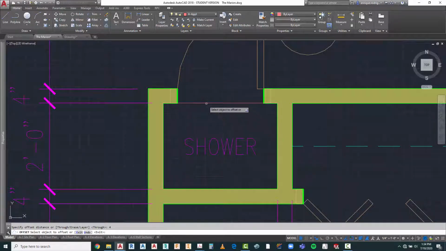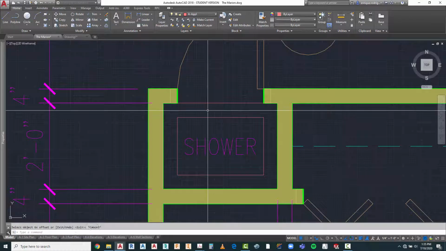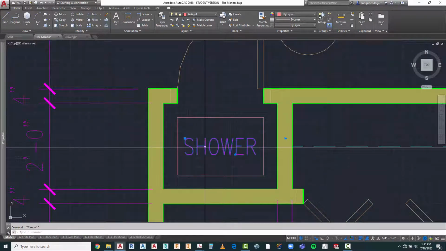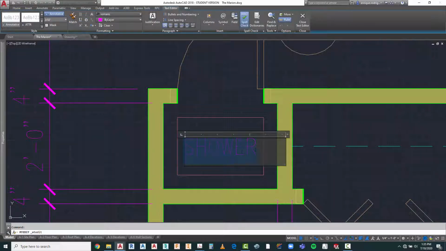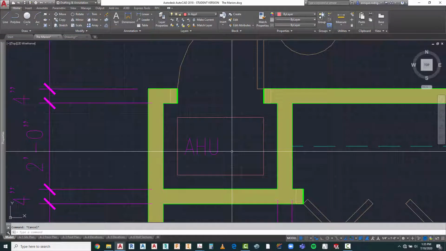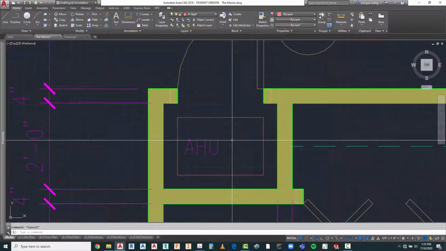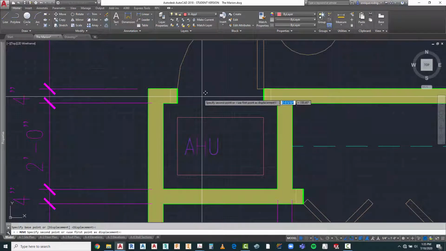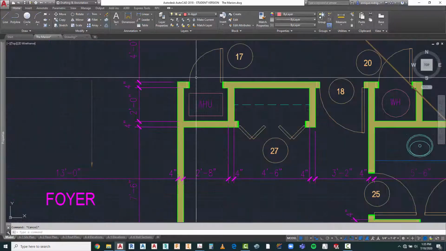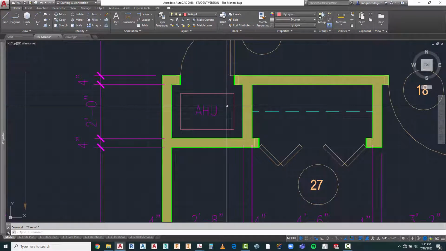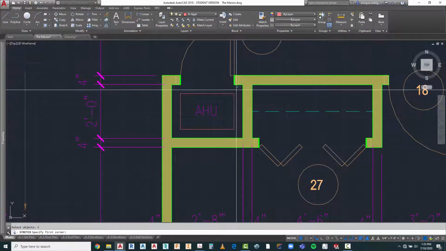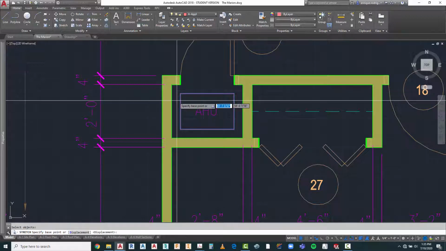Usually there's a requirement for distance away from the walls and so on for this. I'm going to put AHU for air handling unit, and I'm going to move this over. Now this may end up being just a little bit too small of a unit. We want to make sure it's going to fit through the door. So this was sort of a last minute adjustment here.